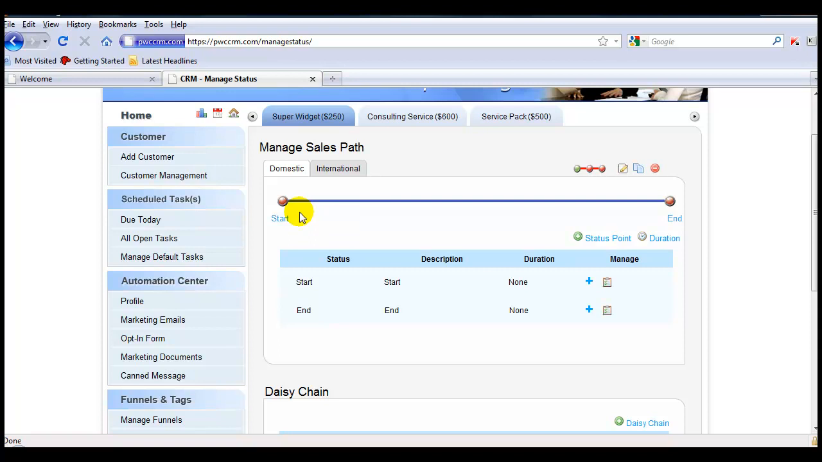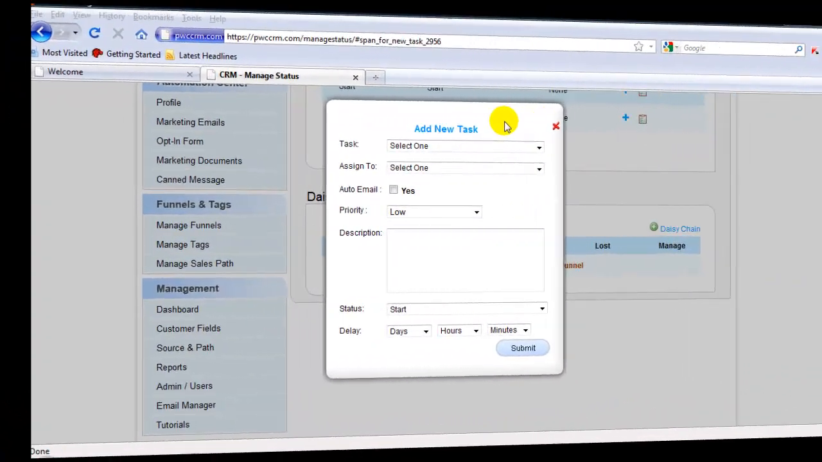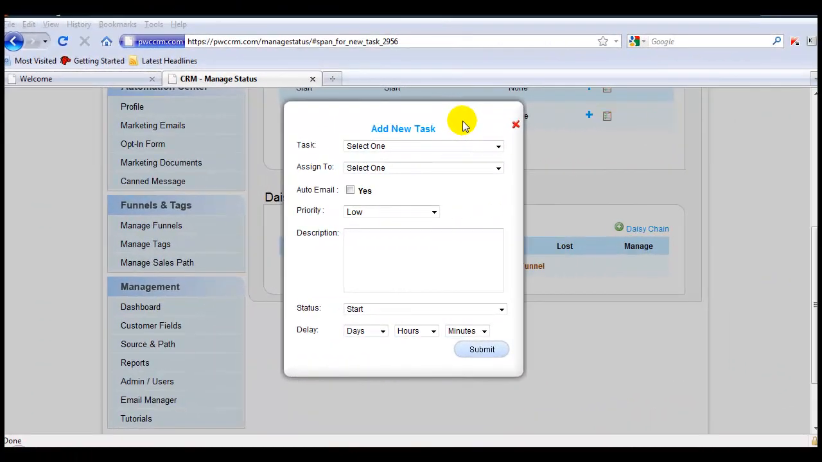So now we'll just add the task. Click the icon. So now we'll come in and we'll select the task that we want to have performed. In this case, we're going to be sending an email. Now we also want to send it as an auto email. There are two ways you can manage emails. You can either have them sent automatically by the system, or an email can be a task assigned to someone and they'll need to send it manually. For our purposes, we'll want to send this automatically.